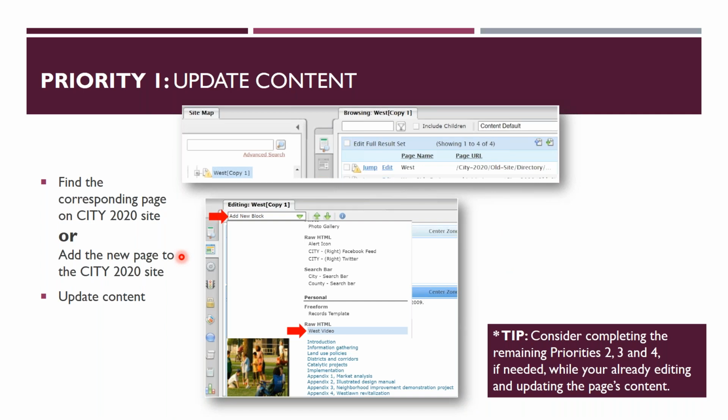If the additions or updates that you've made involve adding an entirely new page to the City 2014 site, let's say on May 27th, I added a new page to the site and added my content to the page, that means the page did not get cloned over on May 26th. What I need to do in this case is add the new page to the same section in the City 2020 site and add the content to the page to make the update.